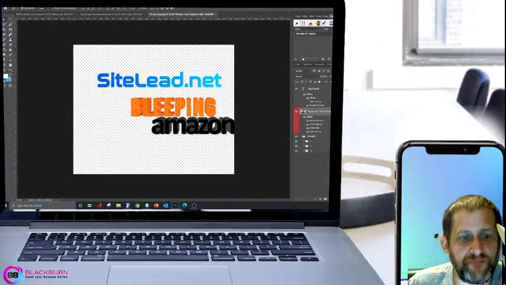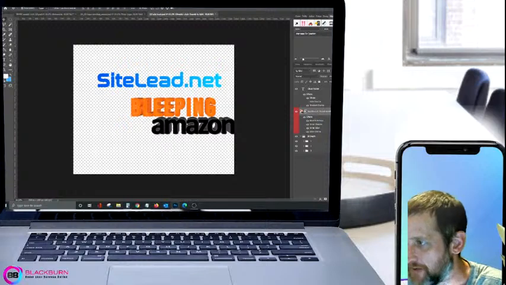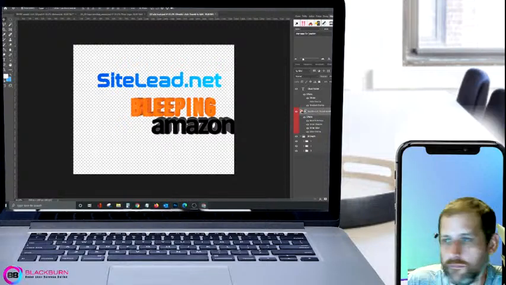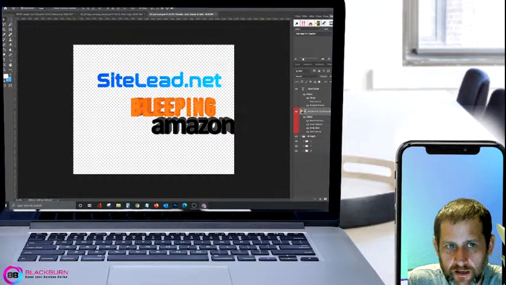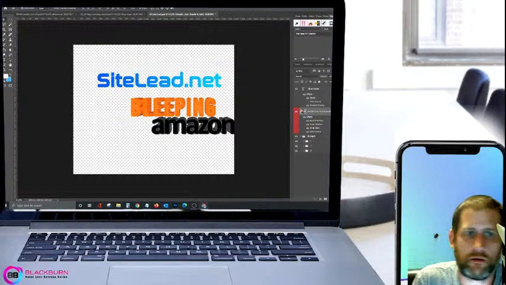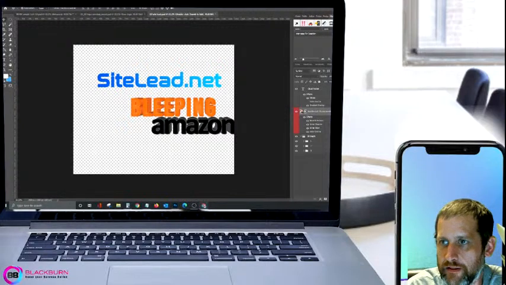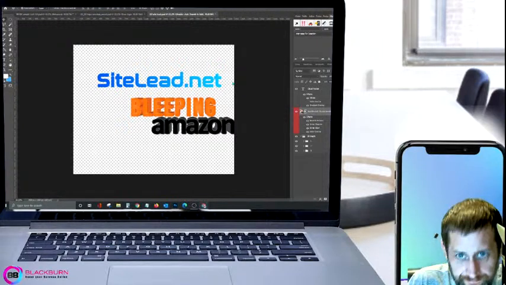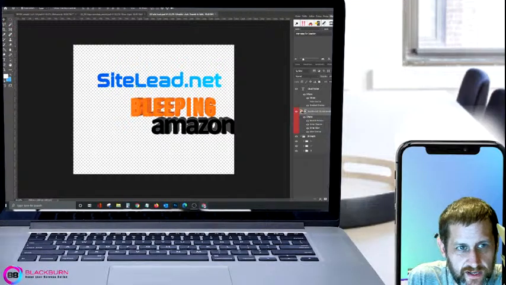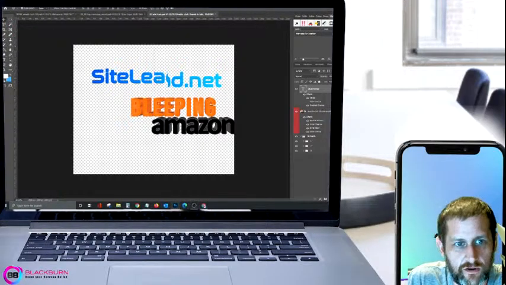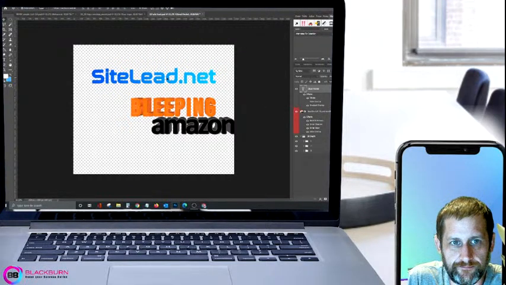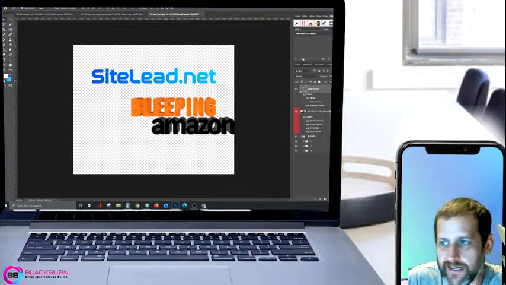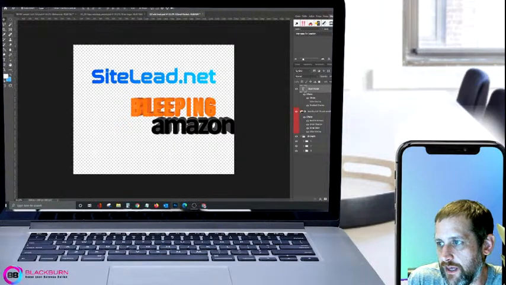All right, so we got our first file here. And when you open it, you're going to see that I have those three lines of text already there. The reason I put those in is so you can experiment with these. So first thing I'm going to do is turn off this top one right here called sitelead.net, just so we have a clean workspace.